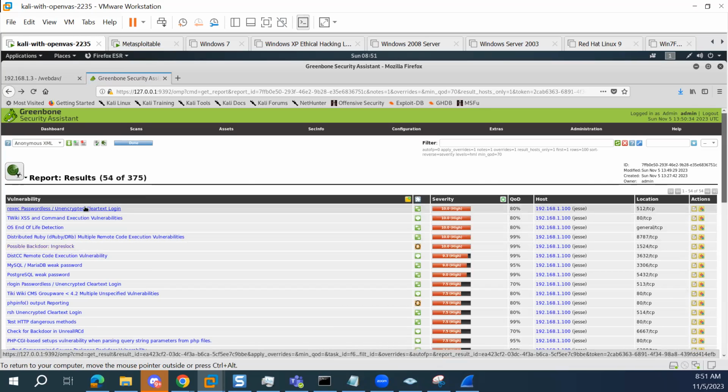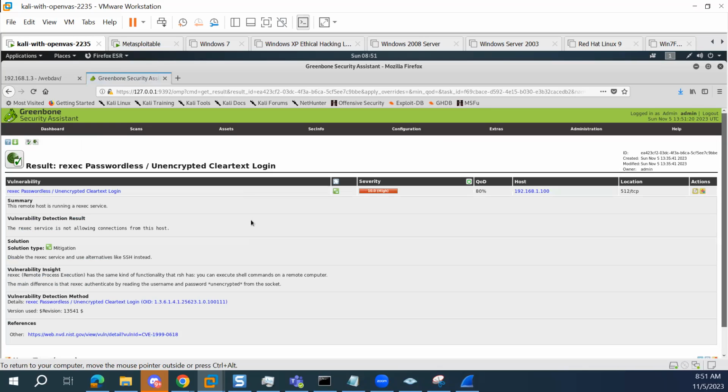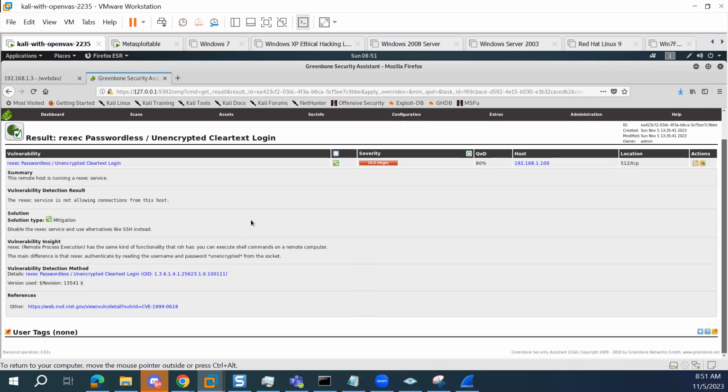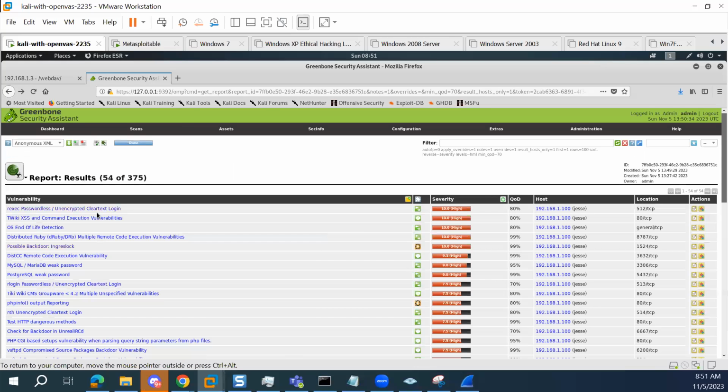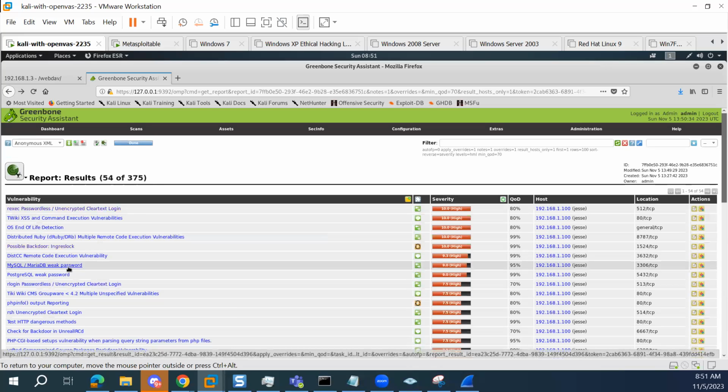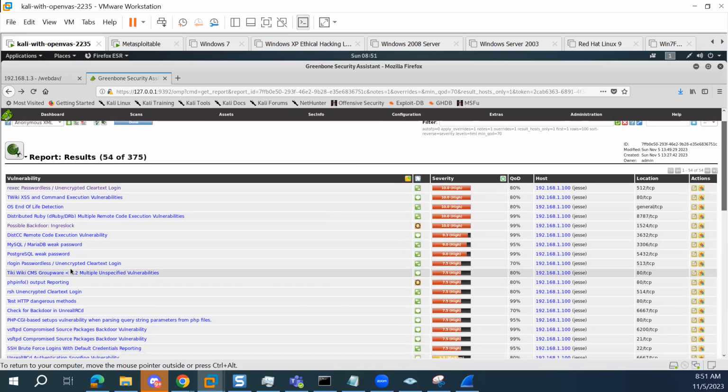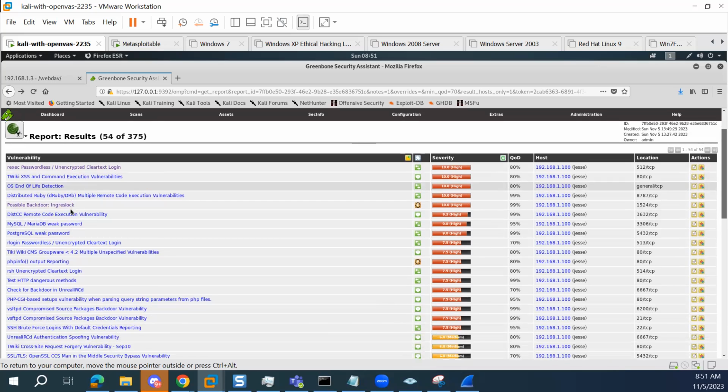If I click back, there was this clear text login. So something you just want to discuss that should be fixed and patched for your client. Weak passwords, more clear passwords, dangerous HTTP methods. So yeah, these are all things that you want to add, some of the main ones that should be addressed in your report.